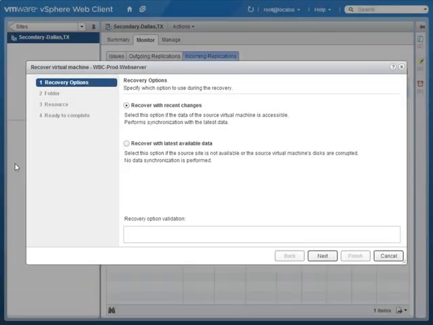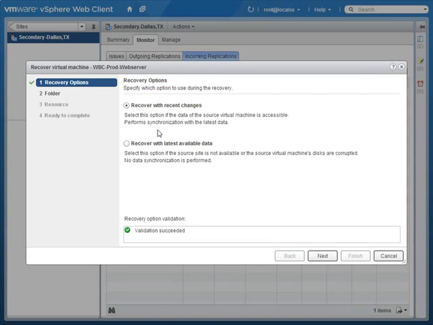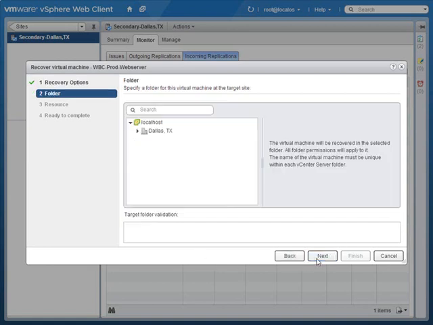It connects to the primary site and queries the vCenter server, and here we have two options to select from. The first one is, do we recover this virtual machine with the recent changes? What that means is that a synchronization will first occur. Or do we recover this virtual machine with the latest available data? You would use this option if the source virtual machine's disks are corrupt. And what that means is no data synchronization is performed from the primary site to the secondary site before you recover it. So what we'll choose is the second option here because we know there was likely some corruption at the primary site. We'll click Next.